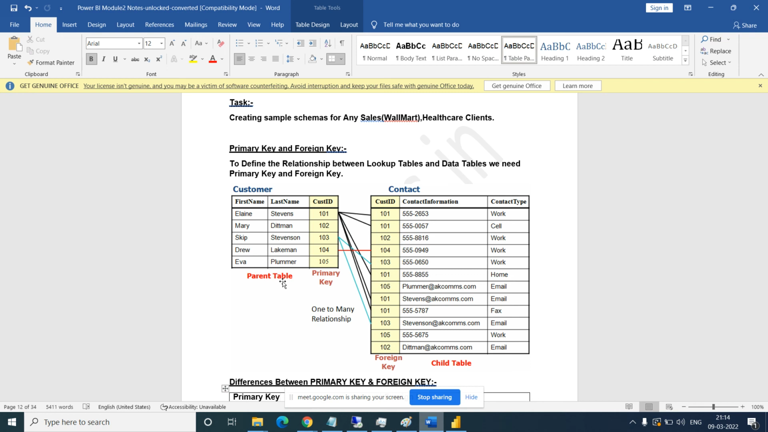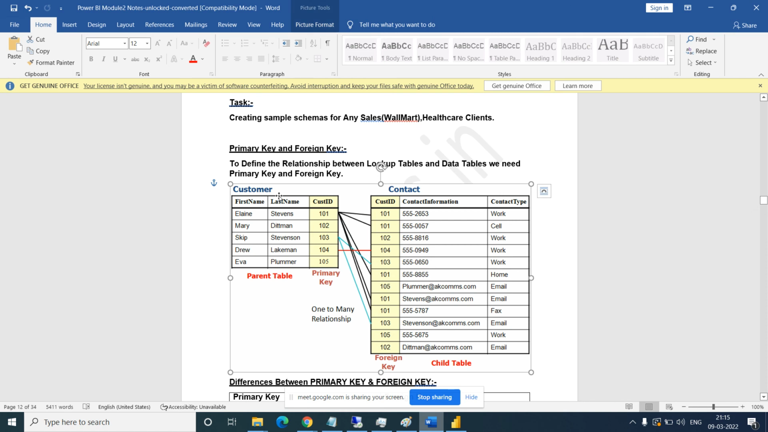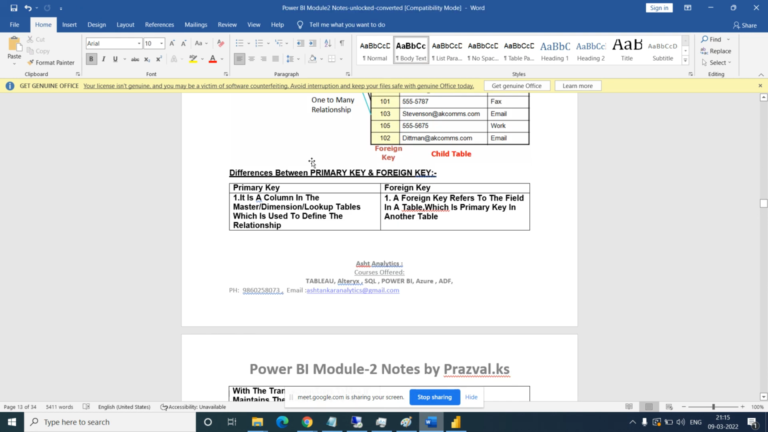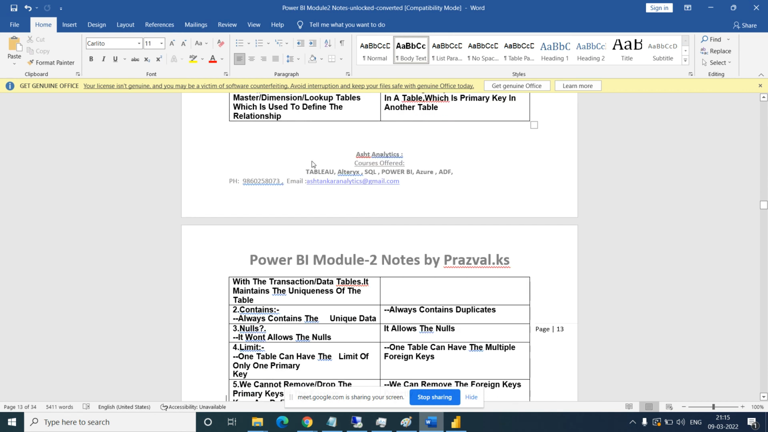So now there are primary key and foreign key. We already saw what is a primary key and what is a foreign key. The same example is given here, the customer table and contact table. The customer table is nothing but a master table, and the contact table here is a transaction table. What is the primary key of the customer table? Customer ID. And in the contact table, customer ID is the foreign key. So you can see this is a parent table and child table. In the diagram you can understand. We already took the same example in the beginning. You can go through this, that we already saw.